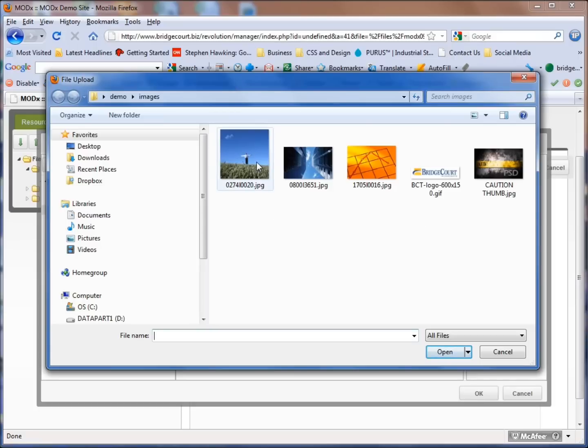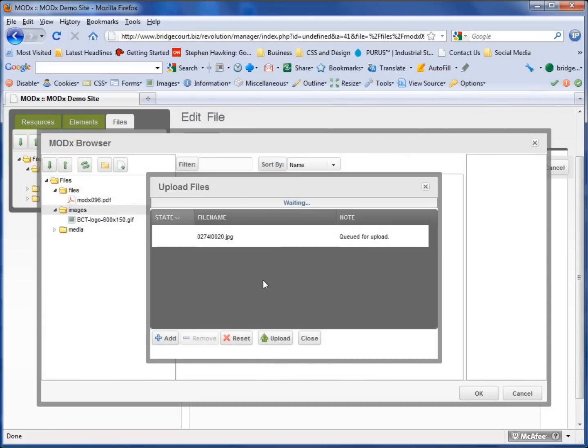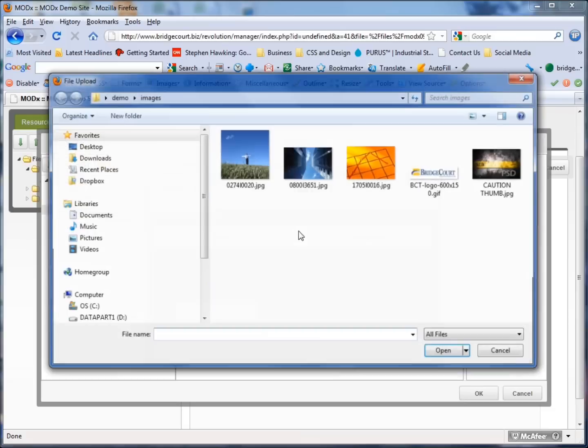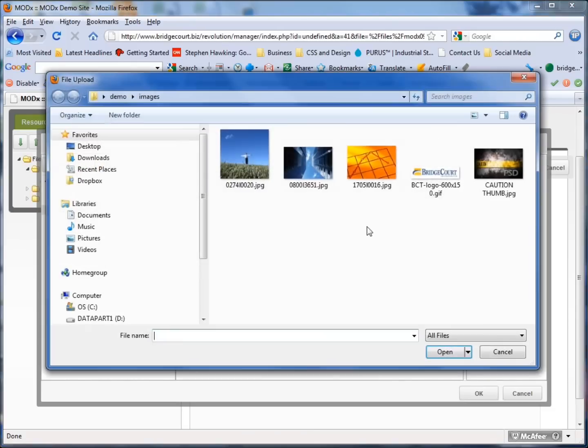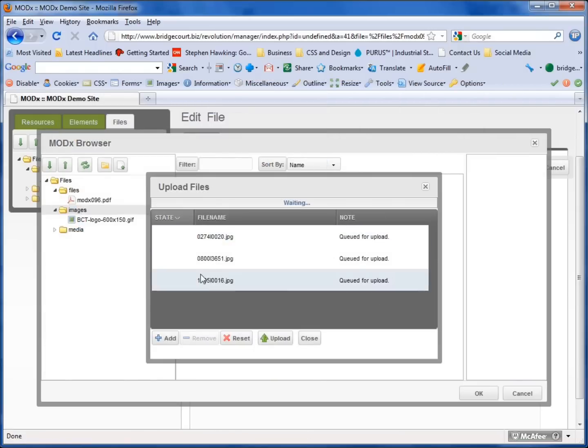So I'm going to click on this image right here. And you'll notice that it doesn't upload it right away. It just simply puts it in as queued for upload. So I can add more. And let's add a couple more here. And so now I have three files waiting to be uploaded. So I click the upload button.